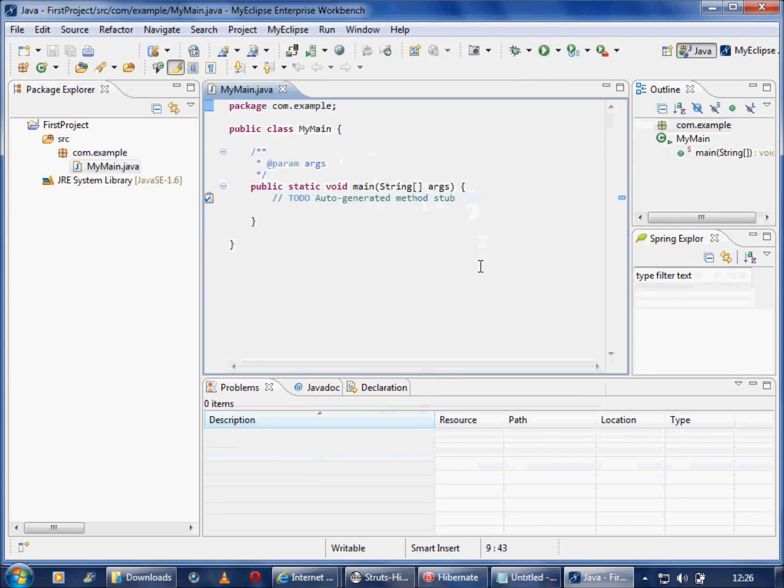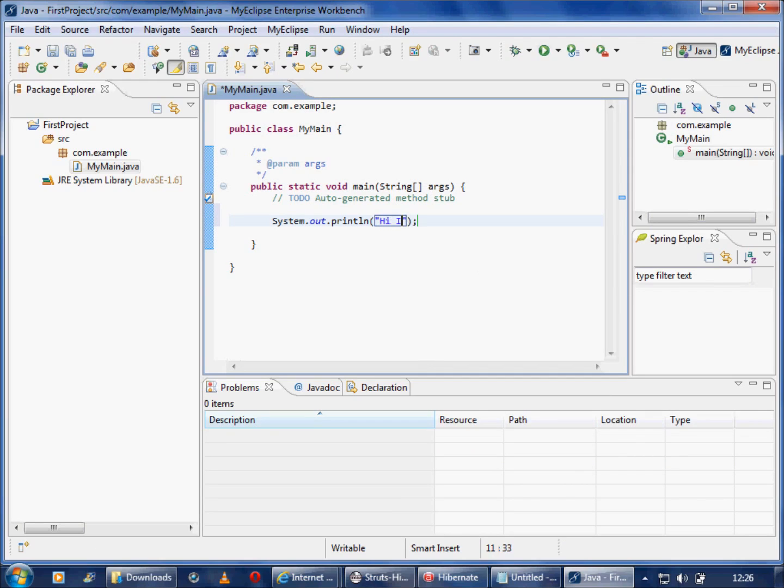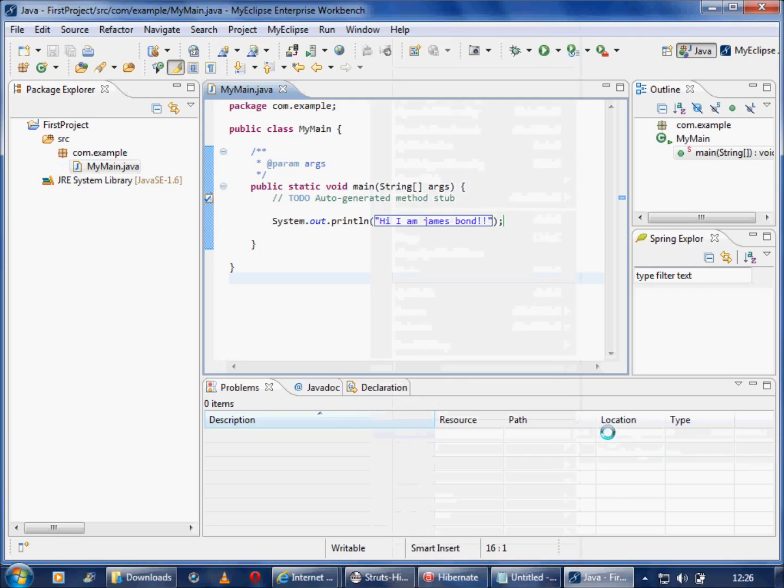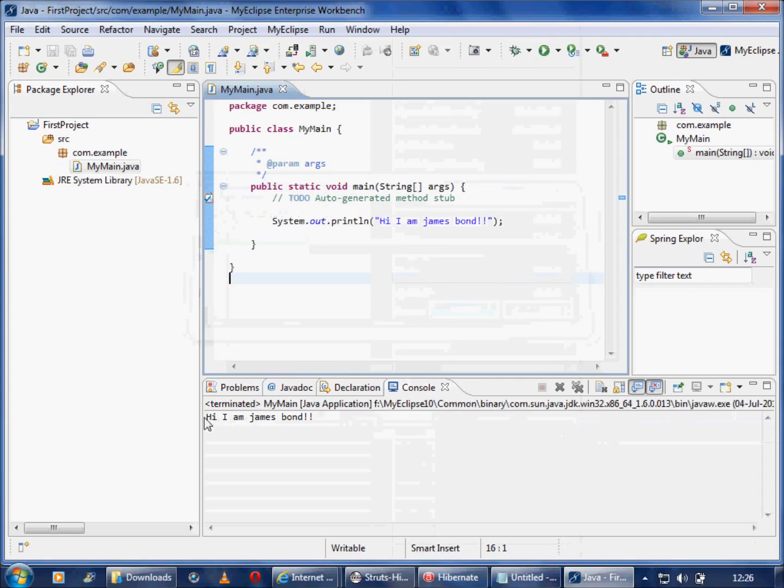Now you want to write System.out.println, just write sysout and press Control Space. So System.out.println will be written here and say here, hi I am James Bond. And save this now. If you want to run this file only, just right click, Run As, Java Application. So one console will open here and the output will come here. Look at here, hi I am James Bond is coming here, right?